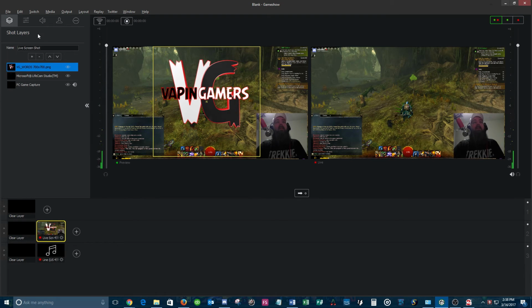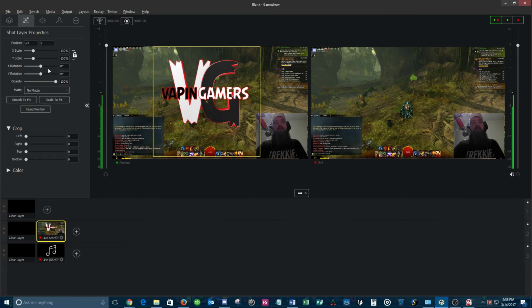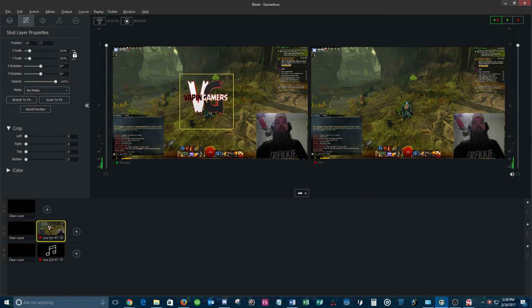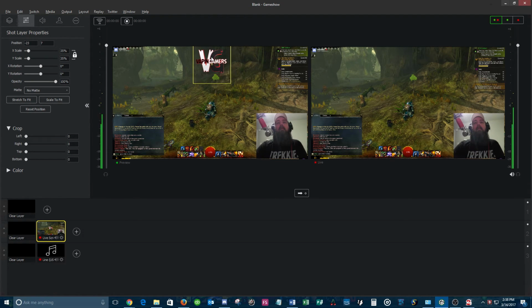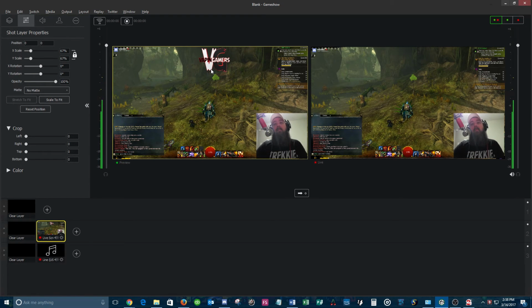That's all right. You come up here again to your layer properties, and you go to scale. So let's, you know what, I would like to see that at about half of the size that it is. Okay, that's a little better, but you know what? That's still a little too big. So let's try 35%. Okay, great. So I kind of like that. There's my Vapin Gamers. There, people can tell who I am, what I'm doing, what I'm about.